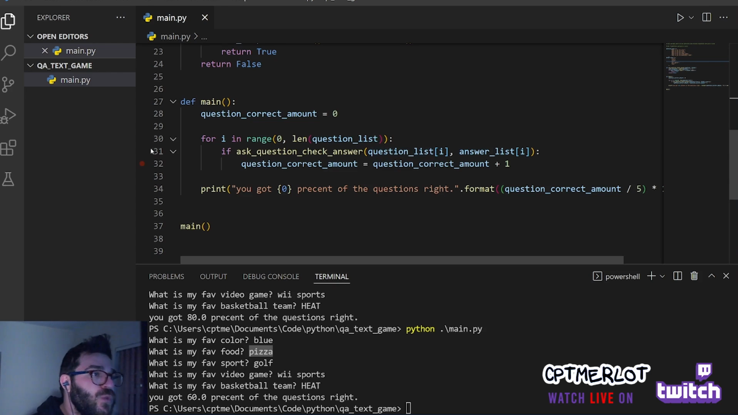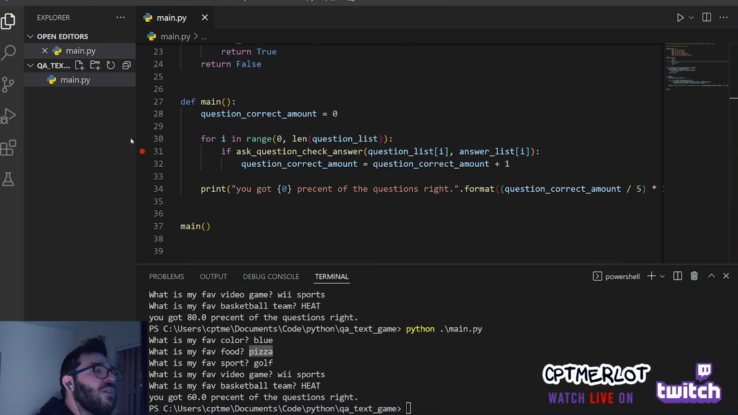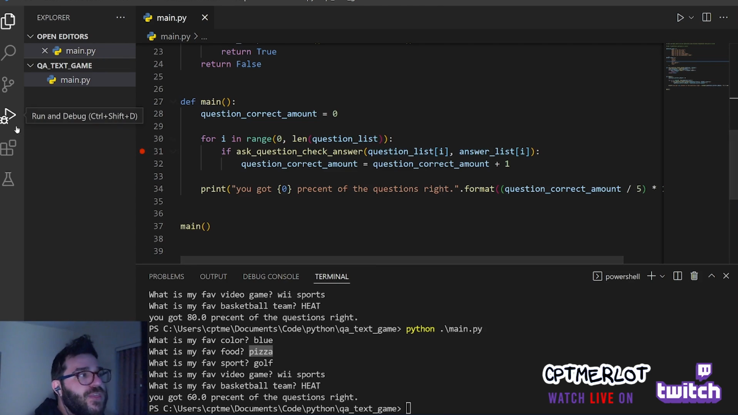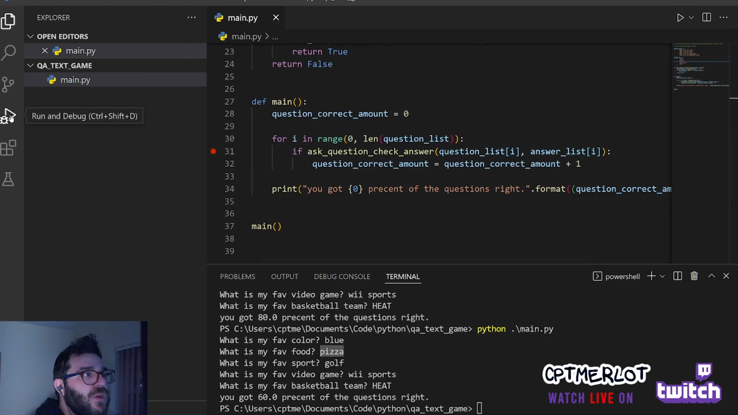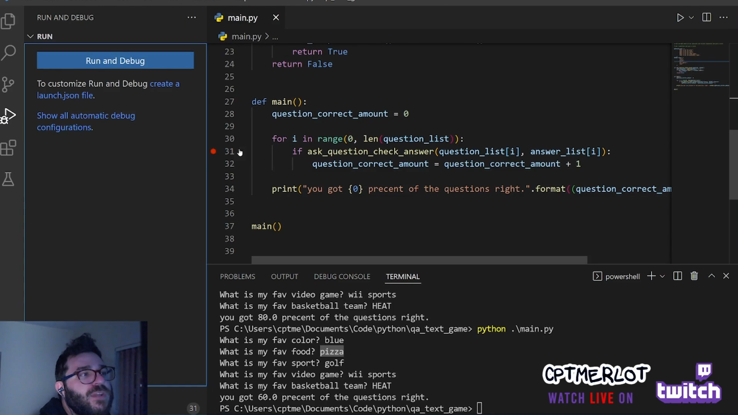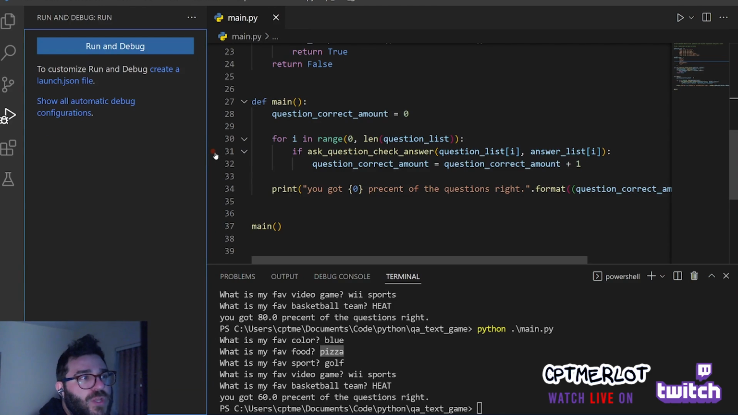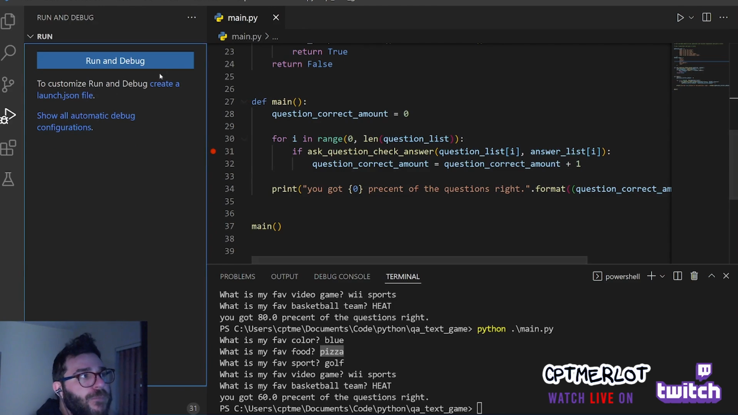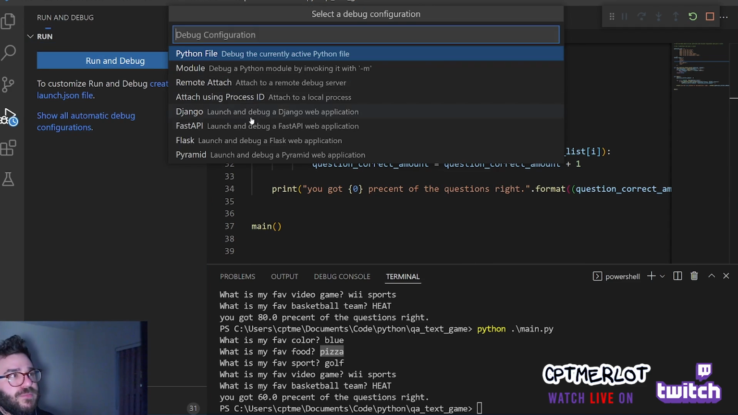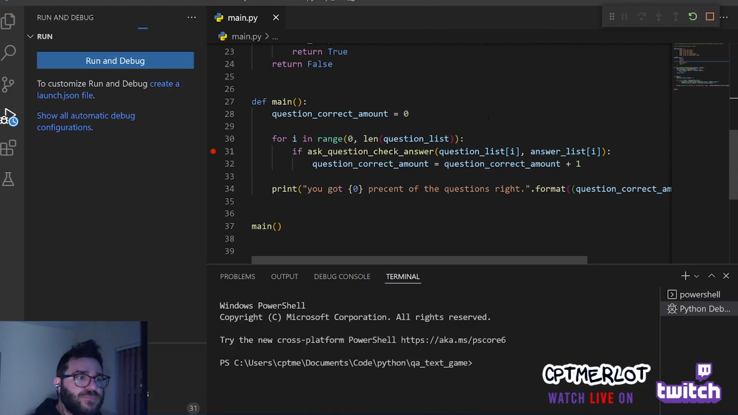And I do want to show you this actually. In VS Code, there's this really cool thing called run and debug. If we put a breakpoint here, so if you look at VS Code, we can go to line 31 and hit a little breakpoint. We can hit this run and debug, and it's going to ask what kind of file do you want to debug? And we're just going to say a Python file.